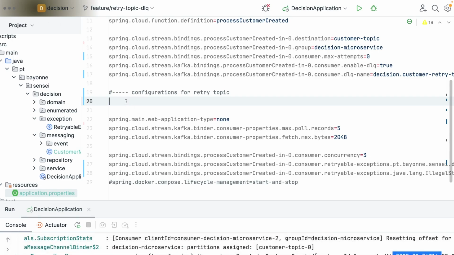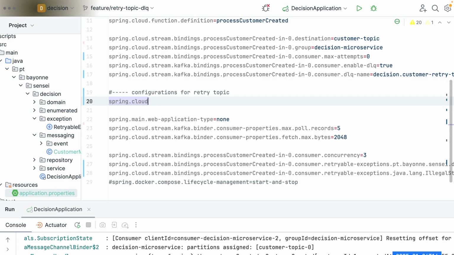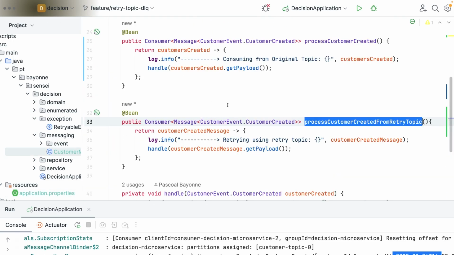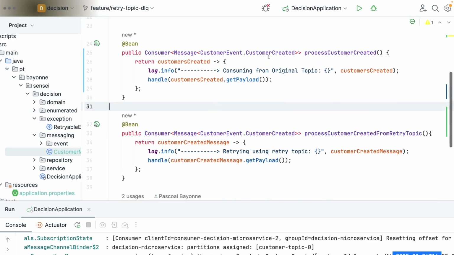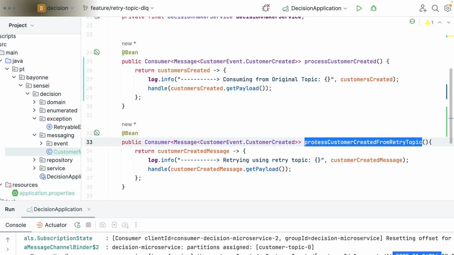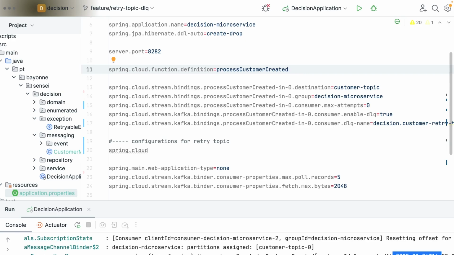Now, these are the configurations. The first one will be, for example, the Spring Cloud. Whenever you create a new consumer, or producer, or even transformer, we have all these kinds of videos on our channel, you need to declare that you have a new Spring Cloud function definition.